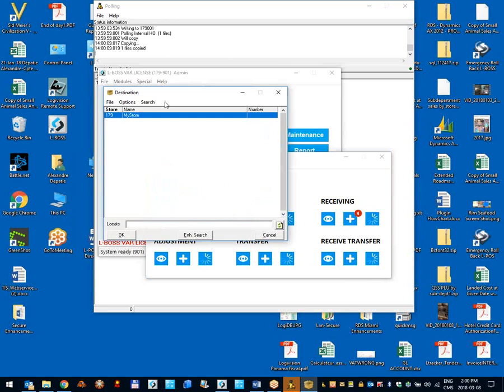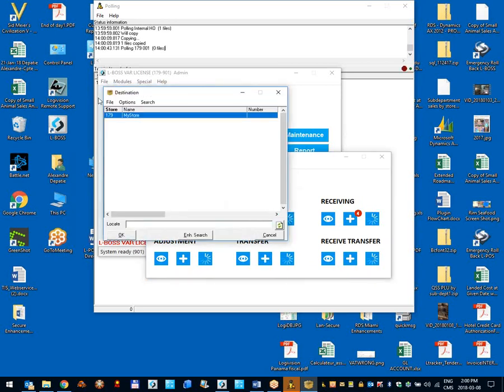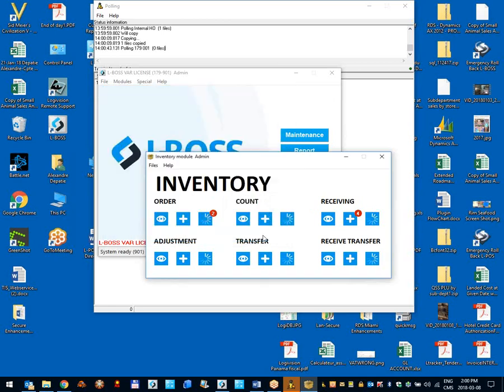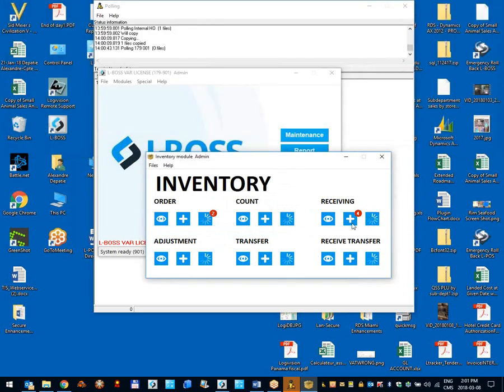You do a stock transfer. Okay, where are you transferring to? Right now I only have one. So if I choose myself, it's going to say you can't transfer to yourself. But you choose which store you want to transfer from, transfer to. It opens the window that looks identical to the order window. And then at that destination store, you're going to have a little one here where you can click the plus sign and receive that transfer the same way you would receive an order.